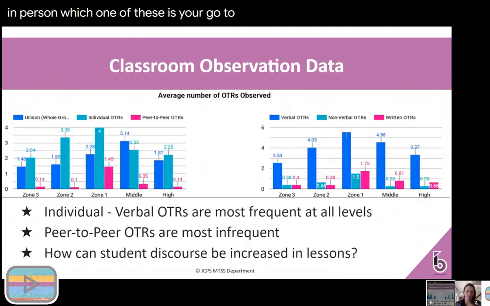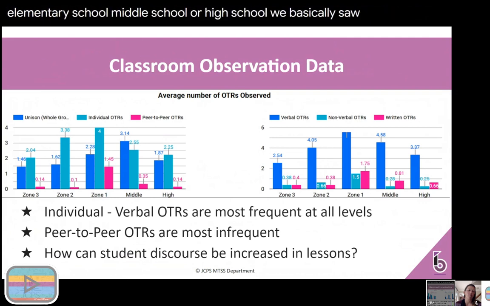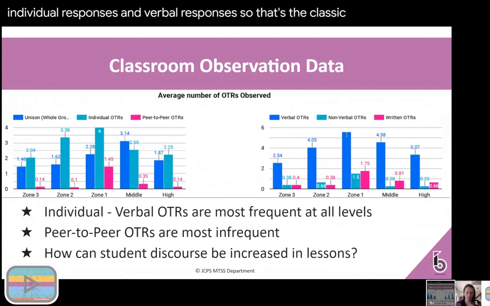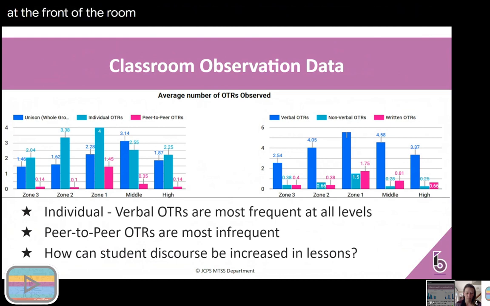So as our team went and observed classrooms throughout the entire district, regardless of whether it was elementary school, middle school, or high school, we basically saw the same thing in each classroom for the most part. And that was that teachers were using individual responses and verbal responses. So that's the classic teacher teaching at the front of the room. The teacher asks a question, a student raises their hand, answers the question, the teacher gives feedback, and so on. And then the lesson continues.